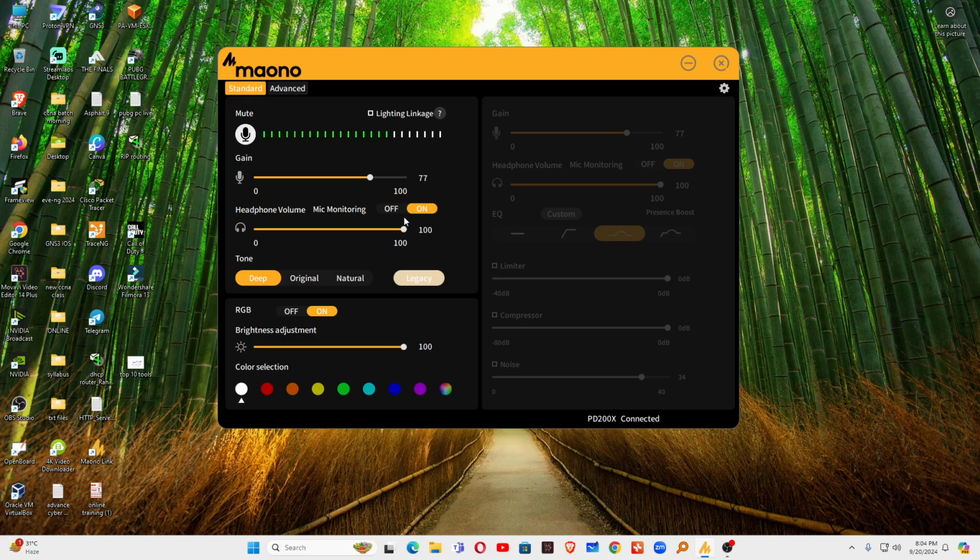So you can see in the standard one the gain is 77, headphone volume 100%, tone you can keep deep, original, natural, whatever you want. I have kept it deep, okay. RGB, if you want to keep it off you can keep it off. Brightness adjustment is not important, okay, so you have to follow this one.